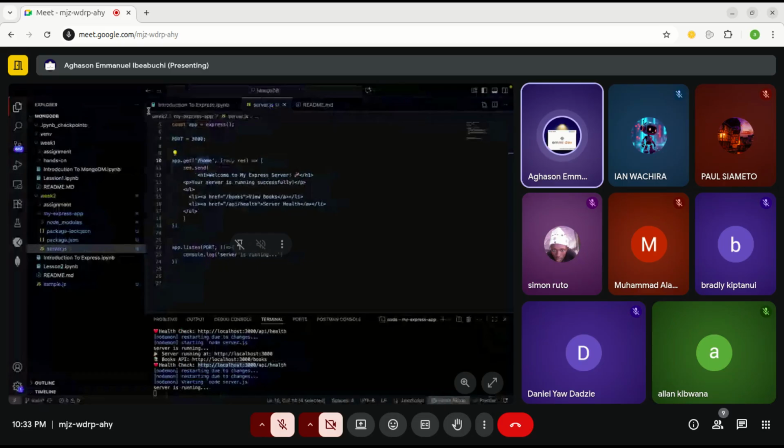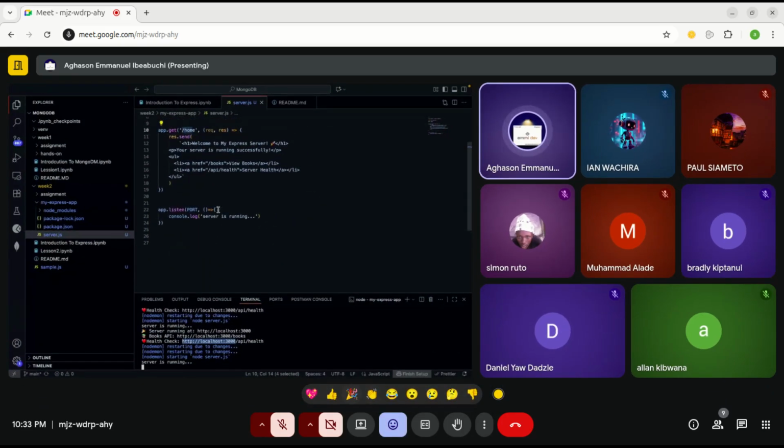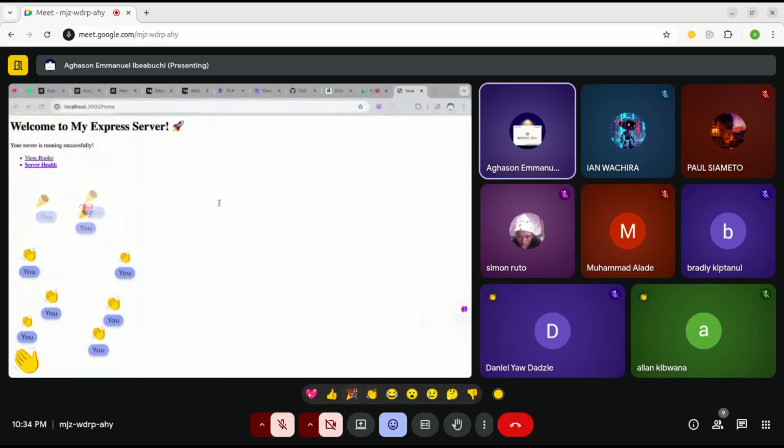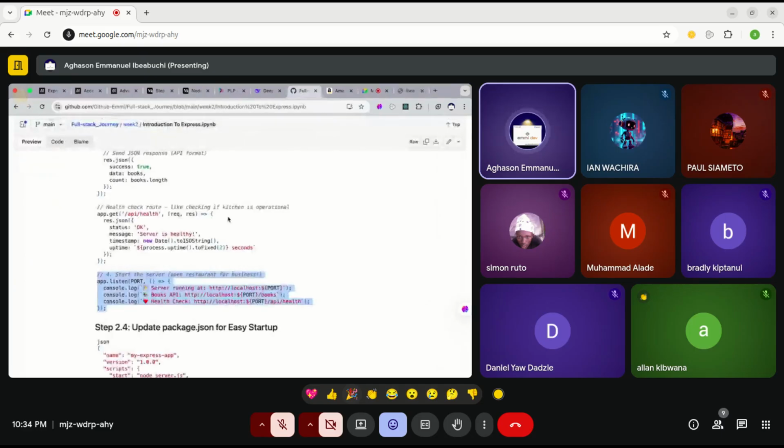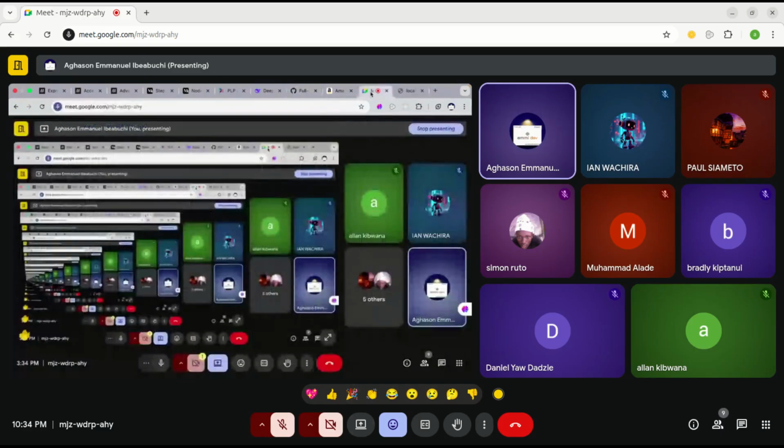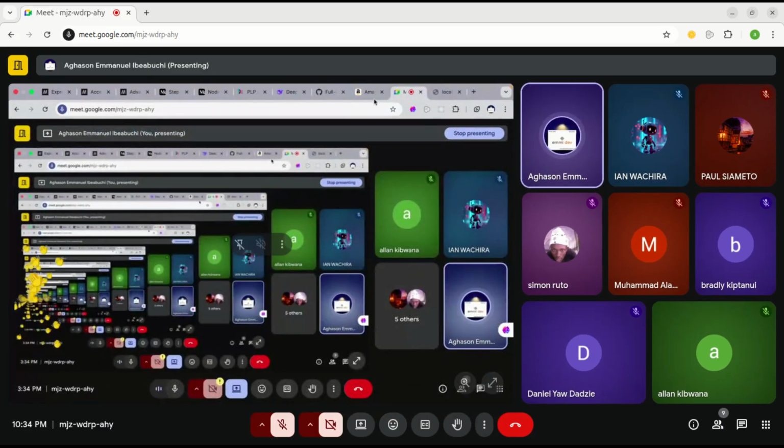Any questions so far? This is how to create a simple Express server. Any questions so far? Any question? I think there's no question.